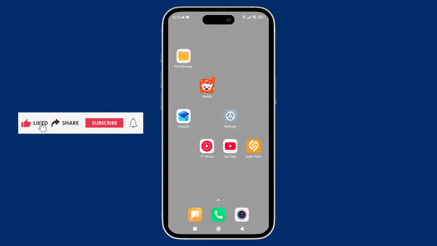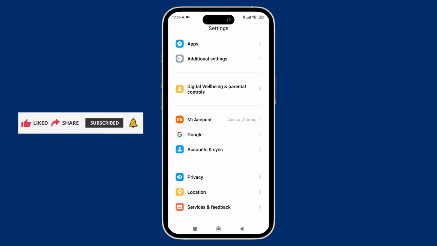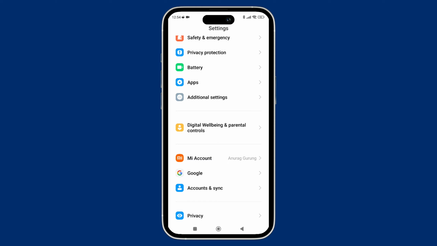So first things first, open the Settings app on your phone. And now here, once you are inside the settings, you can simply tap on Digital Wellbeing and Parental Controls.